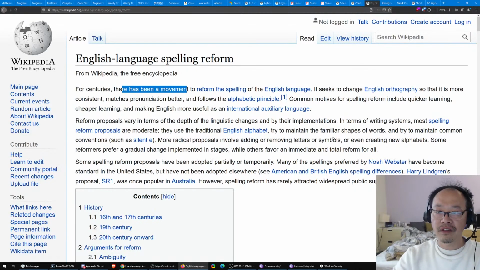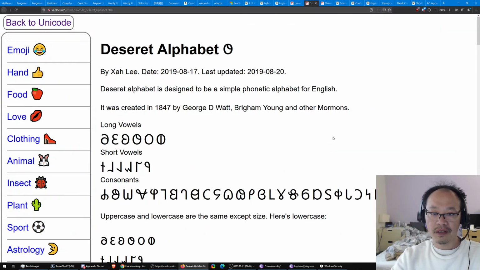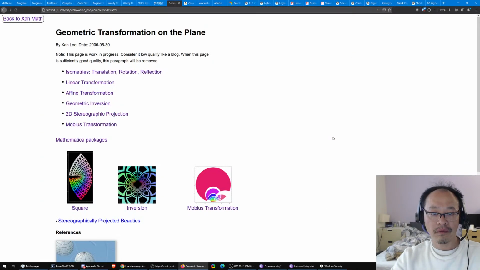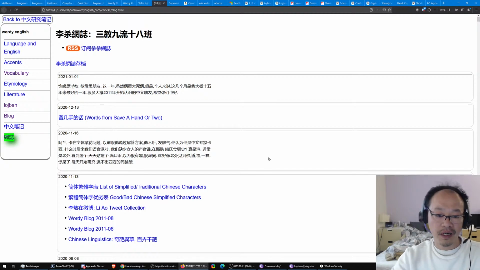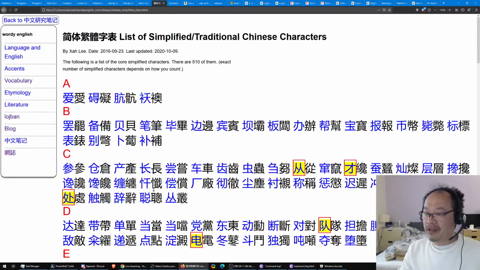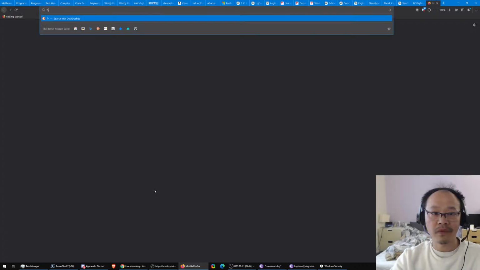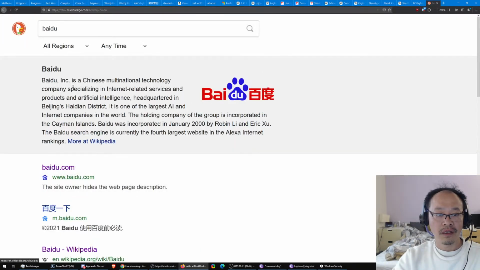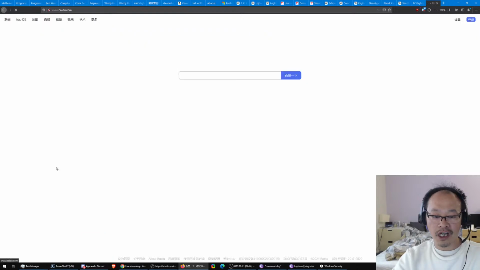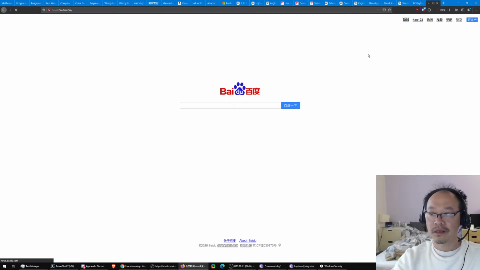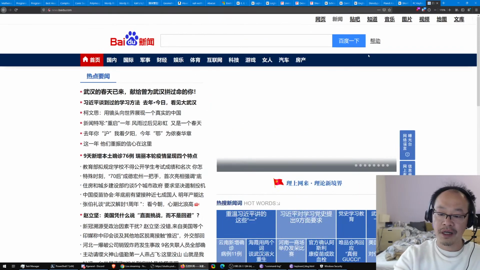So for Chinese, for example, let's go to my Chinese blog. I have a bunch of Chinese characters. This is a list of simplified versus traditional. Let's go to some Chinese. Okay, let's go to Baidu. Baidu is a Chinese search engine, the most popular. Let's look at news. Let's magnify. So it's all Chinese, right?